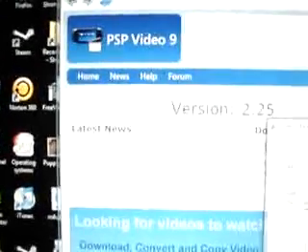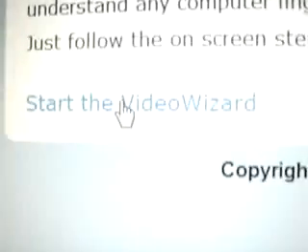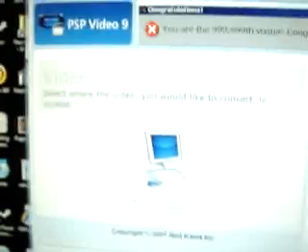Now, once you have your video, open up PSP Video 9. Here's your PSP Video 9. To use this, it's very simple. All you have to do is go up here, hit convert, and hit start the video wizard. Now, once you've started the video wizard, go down to the bottom right hand corner and hit select file. Now you're going to have to find the file that you downloaded from YouTube or whatever site you downloaded from.